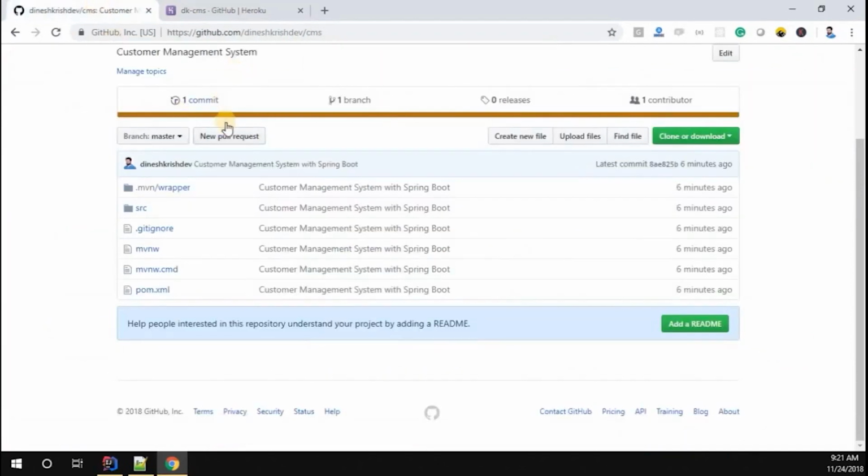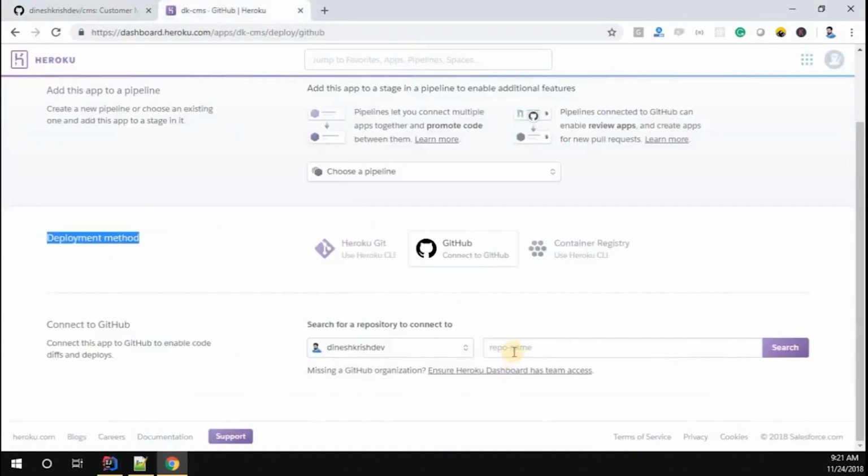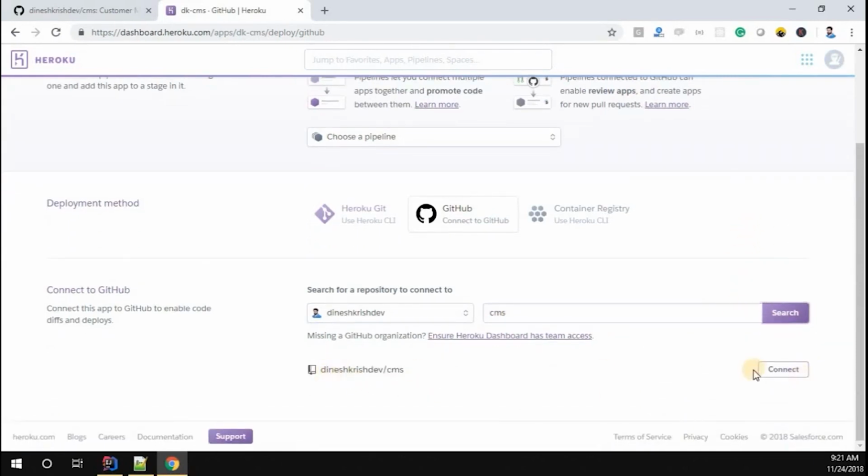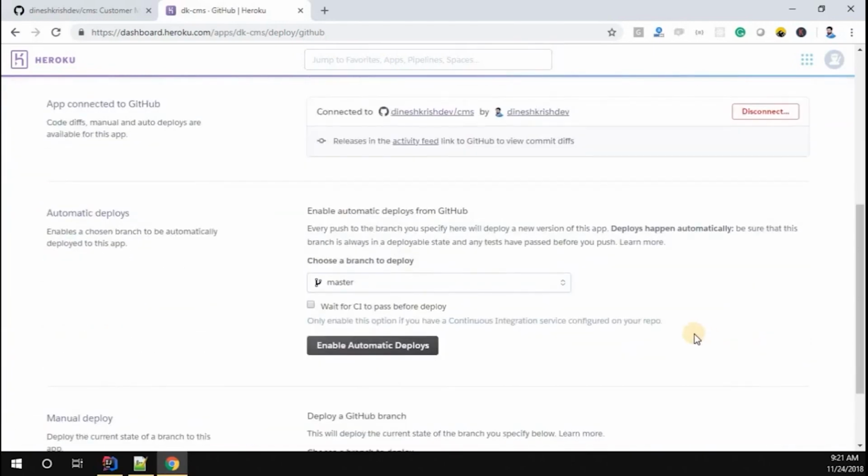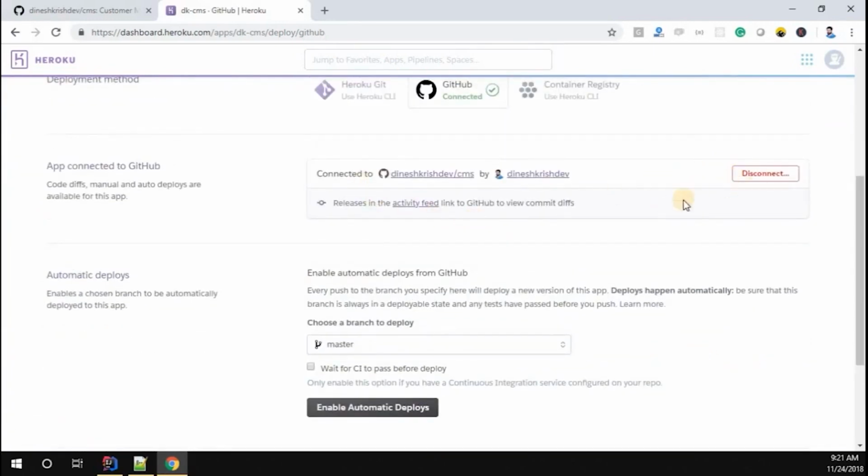So what is our repo name? The repo name is CMS, right? So let me simply search CMS. Now you can see the CMS repo is available. I'm going to simply connect. Now you can see our repo is actually connected with Heroku. Now I have to deploy this particular repo.